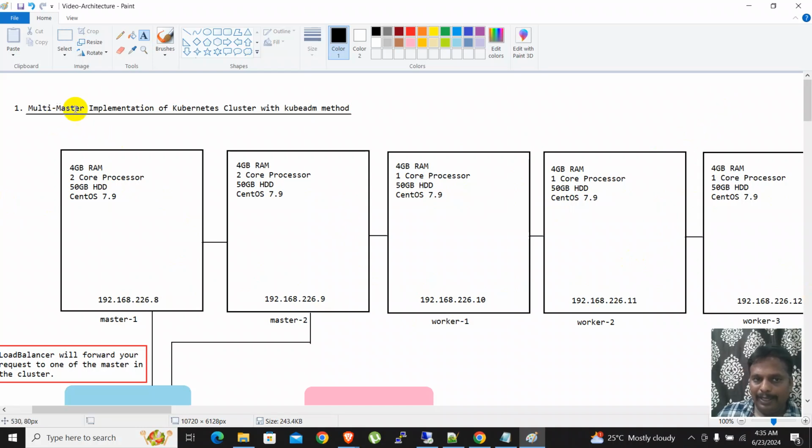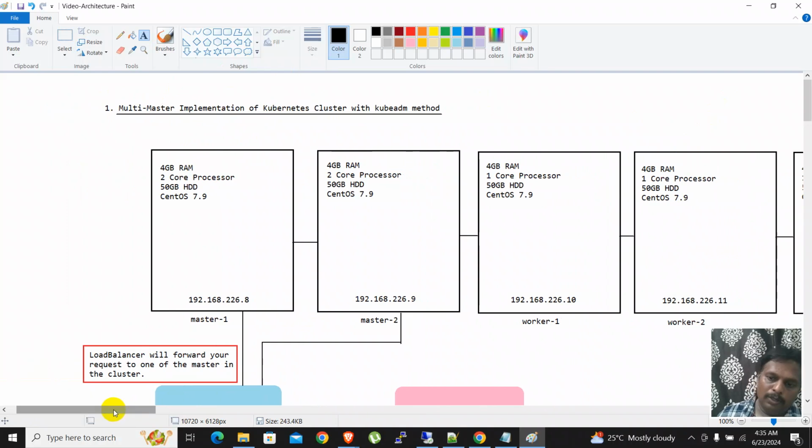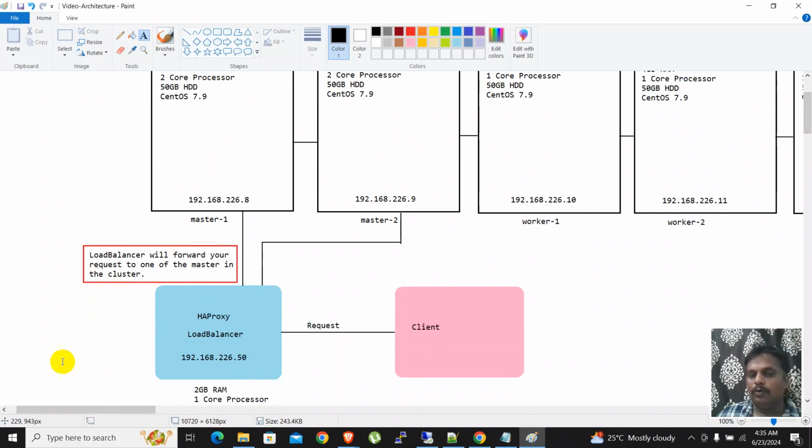But we have not followed any method or implementation with respect to Kubernetes. We just created the virtual machines, correct? Now there is one more additional thing required, because when you are dealing with high availability, if you have multiple masters in your environment, then you should implement a load balancer over it. Your client is sending the request to any of the masters in the cluster environment, so there has to be a load balancer in between.